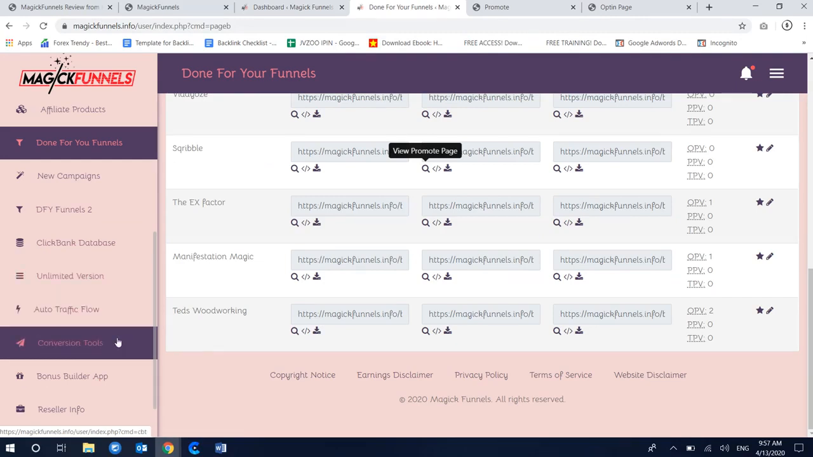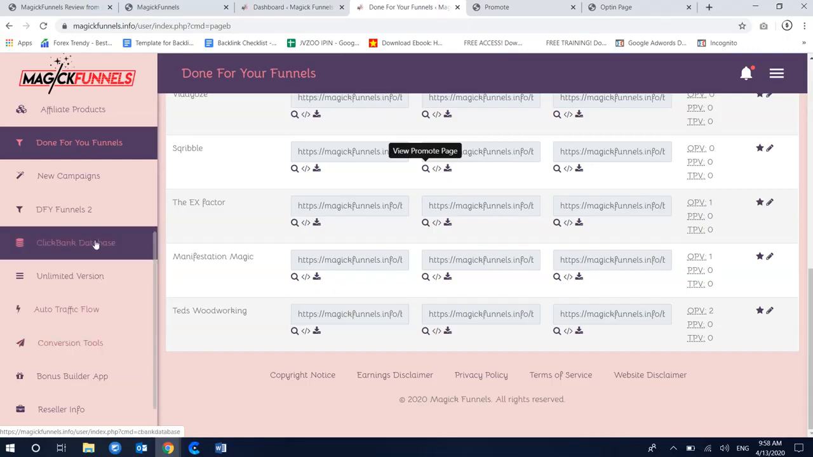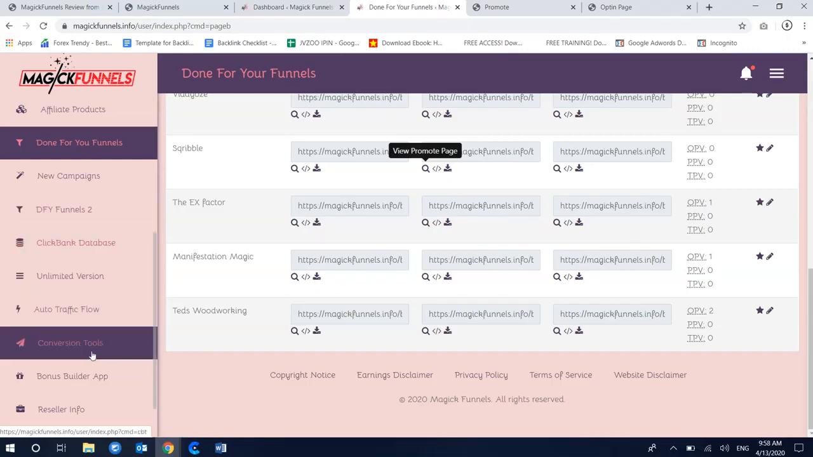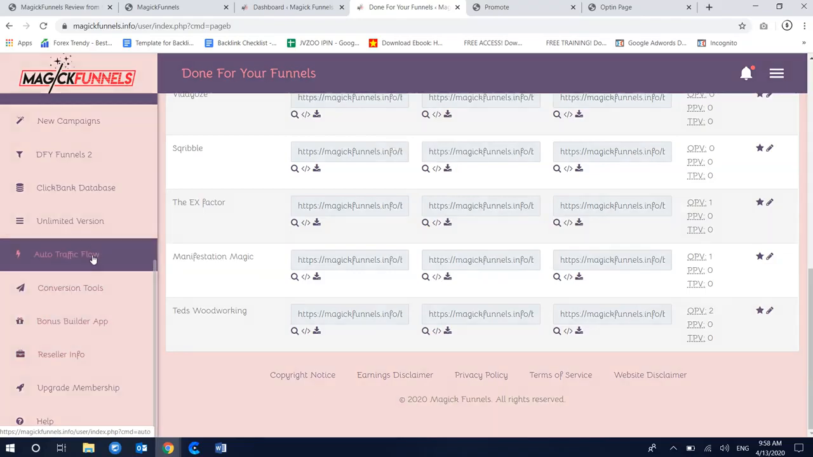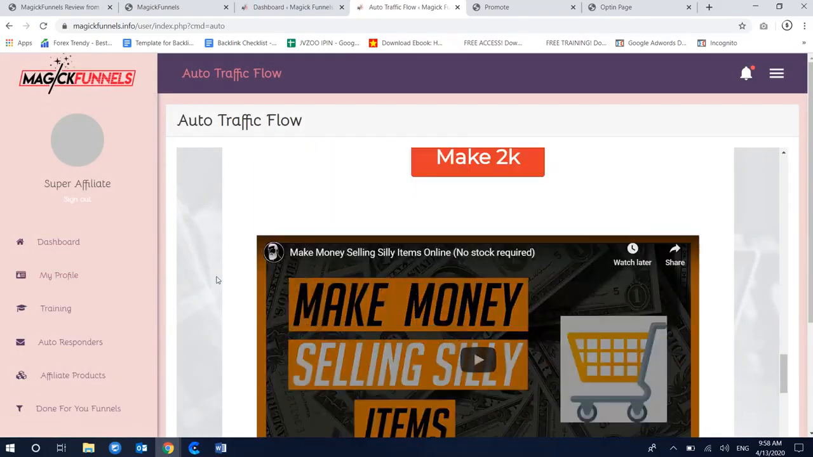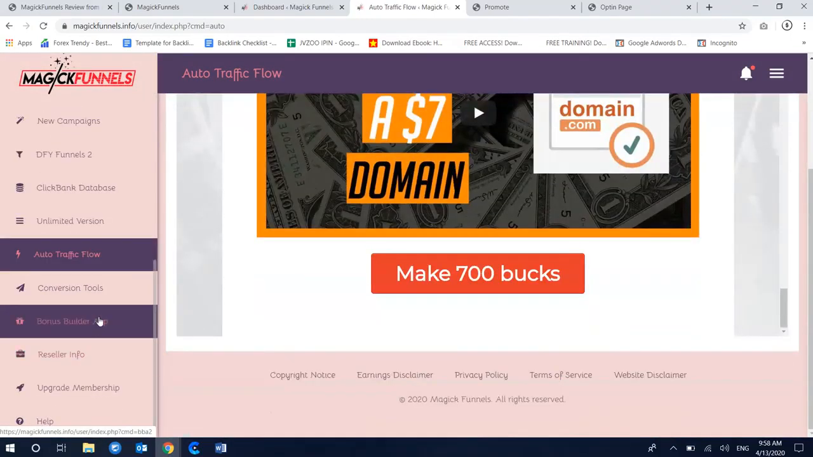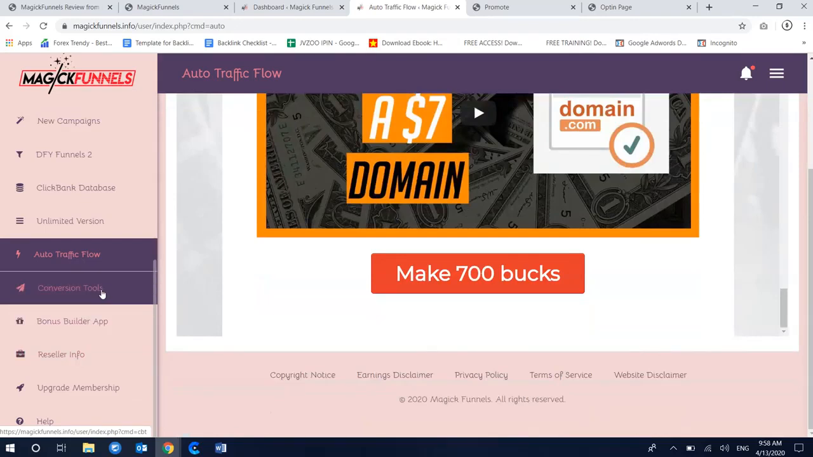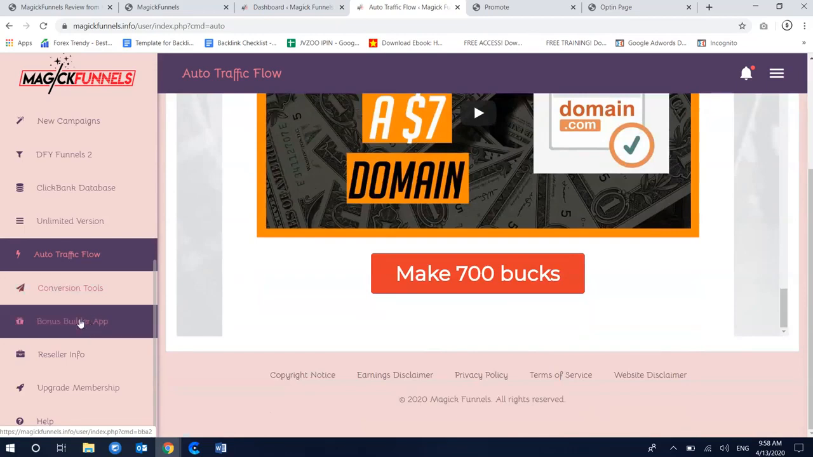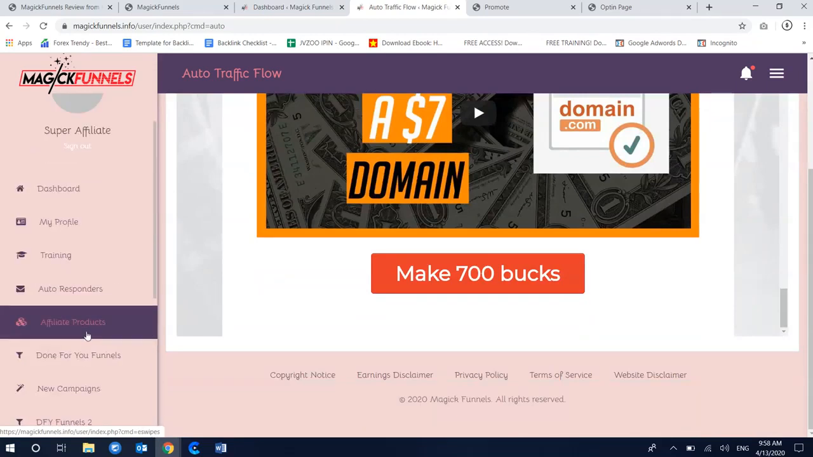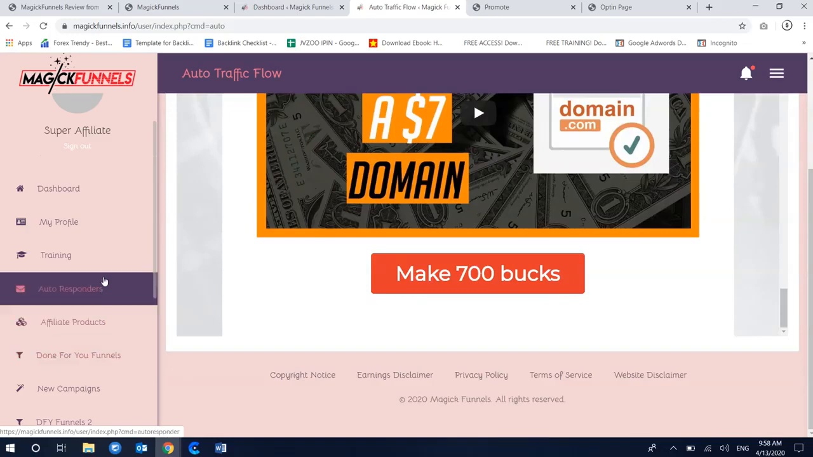the features of MagickFunnels for the front end and maybe the upsell one account. And they have a database of ClickBank products. Also, Traffic Flow is an upsell. So this upsell is about how you can submit your Facebook pixel into the sales page, so you can run your retargeting advertisement. Bonus Builder app is a bonus landing page builder. Conversion Tools is a conversion builder for things like Facebook pixel, pop up, direct form, or anything up to social proof. So the main value is in the new campaign and the done-for-you funnel.